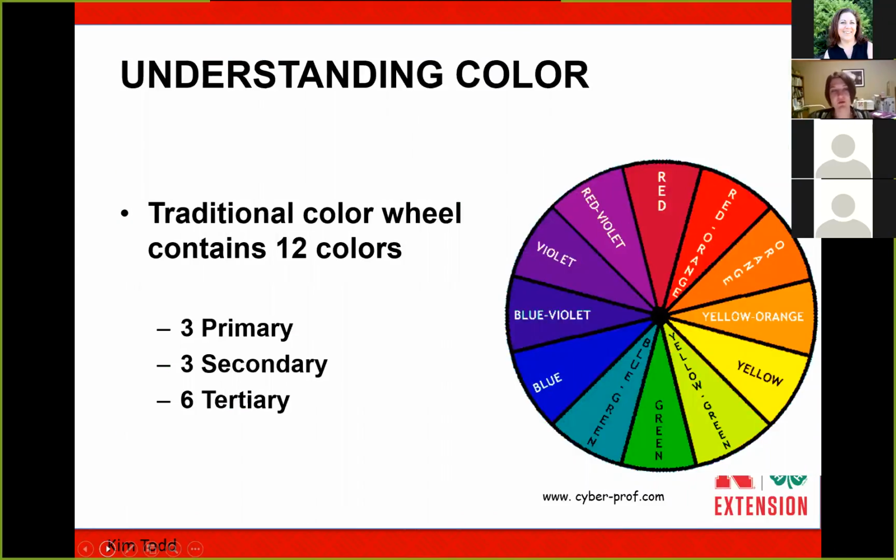So in order to understand color, we have to know a little bit about the color wheel. It's been a few years since I've taken art class, but there are 12 colors. There's the 3 primary, which are the blue, the yellow, and the red. There's 3 secondary, which are the violet, the orange, and the green. And then there's 6 tertiary, which fill in the gaps between.